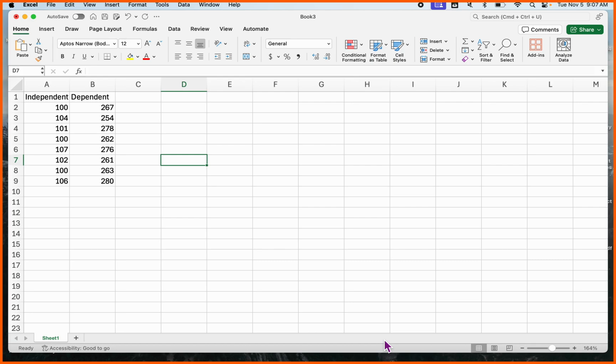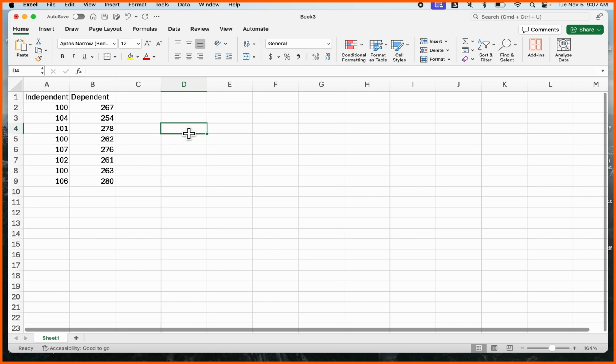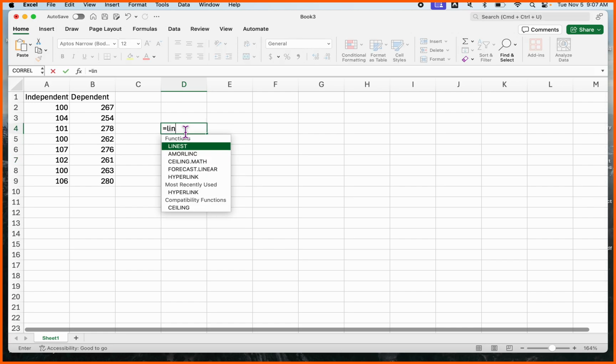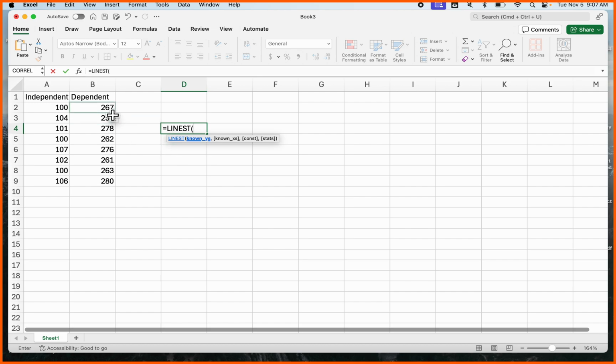Okay, so in a random cell over to the right, type equals, and you'll start typing LINEST, and it comes up. Select it. Once you've typed 3 or 4 letters, it's going to pop up, so you select that one. Again, you're going to select the dependent first. So select from top to bottom.